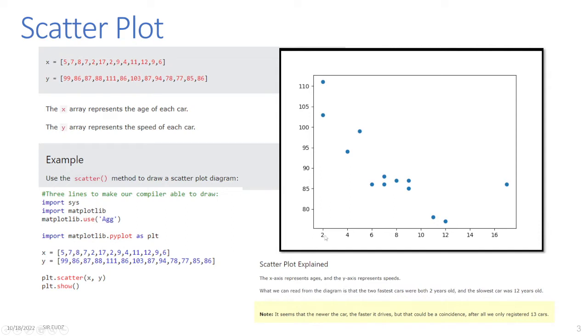In this scatter plot, the x-axis represents the ages of the cars, and the y-axis represents the speed. Based on this, the newer the car, the higher the speed. We can read from the diagram that the two fastest cars were both 2 years old, and the slowest car was 12 years old. It seems that the newer the faster it drives, but that could be a coincidence. After all, we only registered 13 cars. But this is an example of a scatter plot.